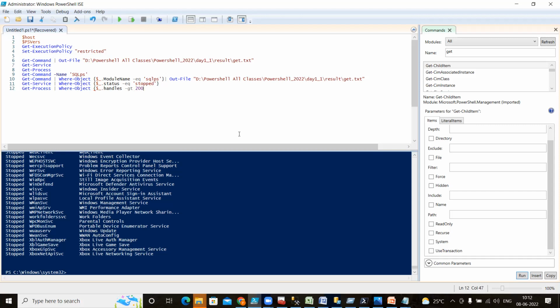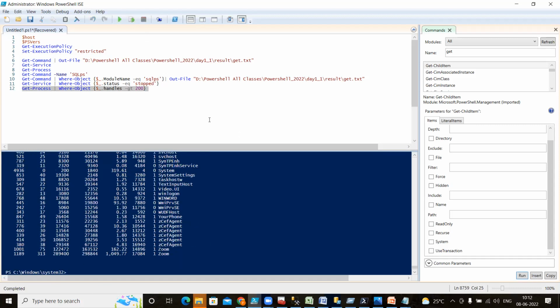So don't worry, I have not explained it yet. This is just for example purpose that I am showing you. So get process which is greater than 200. So how many processes which are above 200 you are able to see here, right?